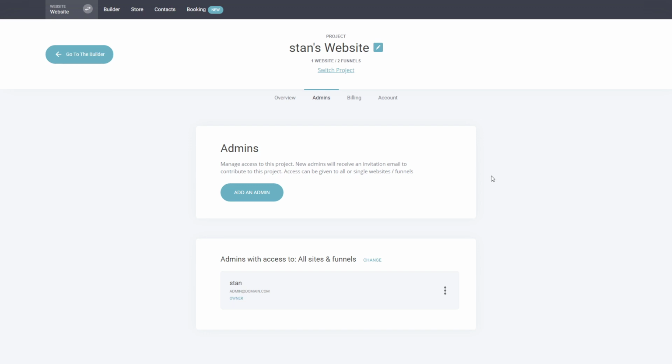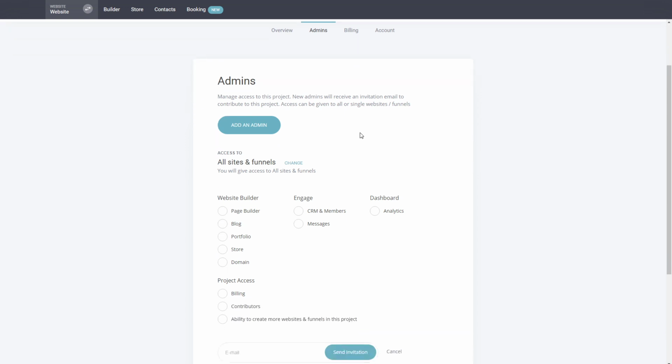In the admin area, you can add an admin for the whole project, for a specific website or a funnel that you have inside that project as well. So by clicking on add an admin, you can see that you can add different access. By default, it will be selected to give access to the whole project.